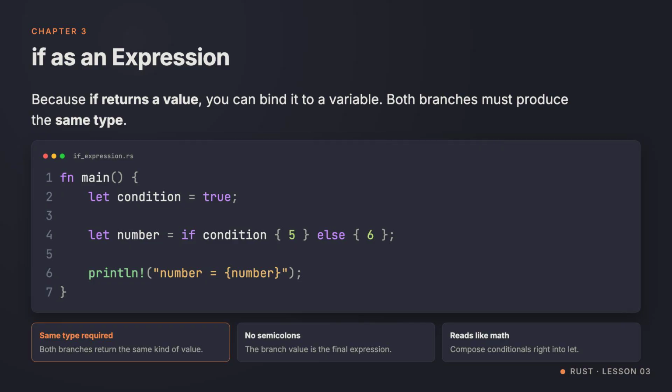Second, because the block's value is whatever expression comes last without a semicolon, you simply write the value on the final line. No return keyword, no assignment. This pattern, using if as an expression, leads to code that reads like mathematics. Concise, declarative, and surprisingly pleasant once you get used to it. You'll see this used constantly in idiomatic Rust, especially in one-line accessors and small transformations.